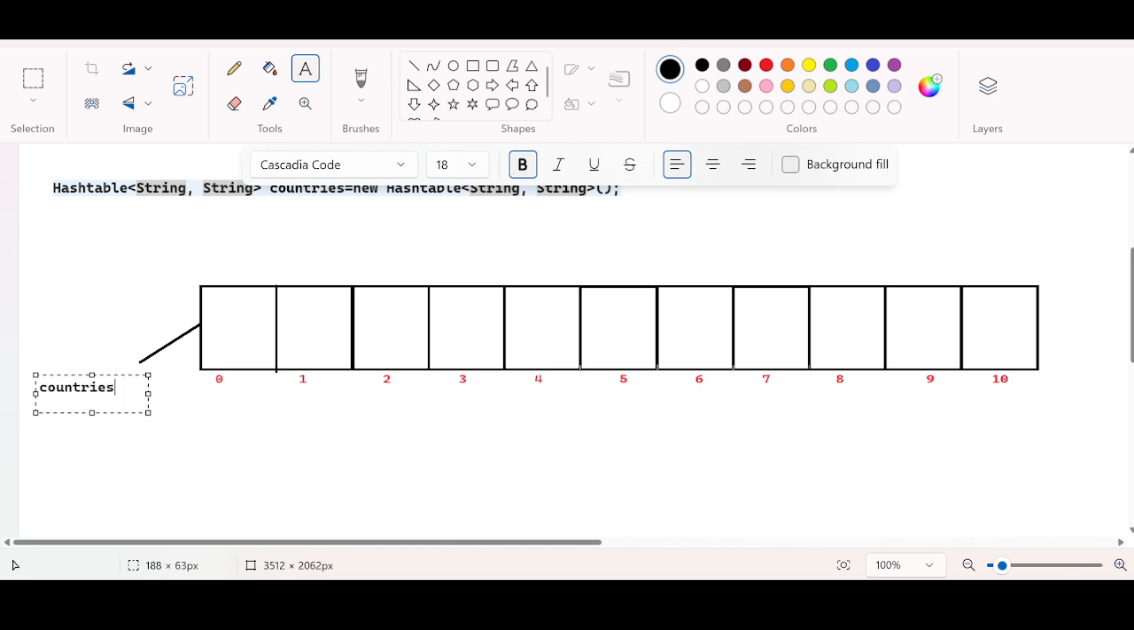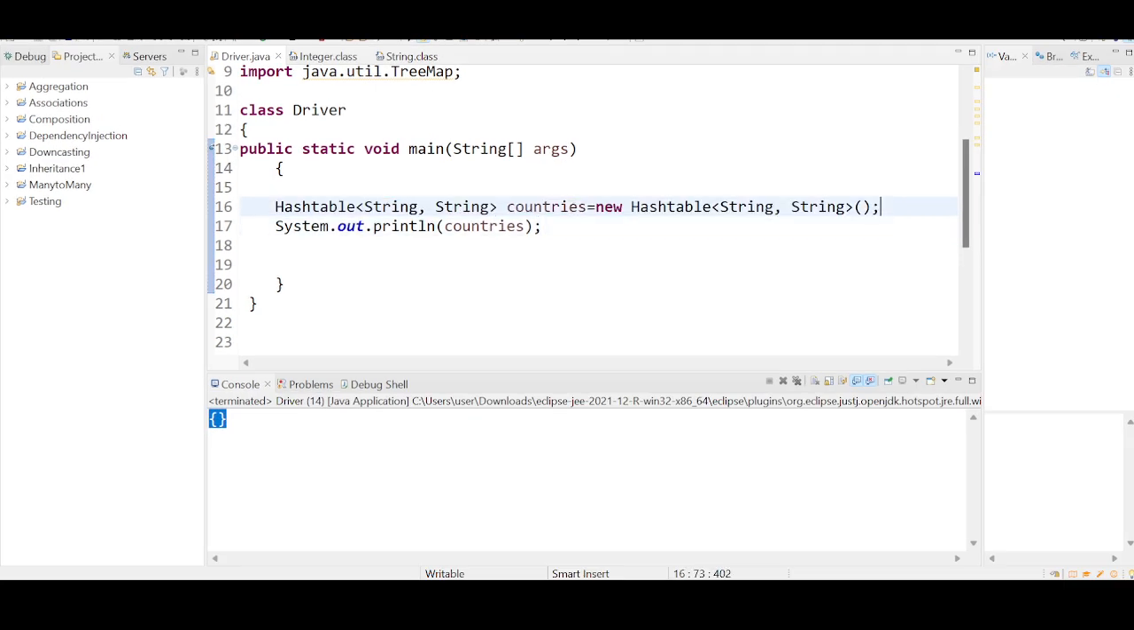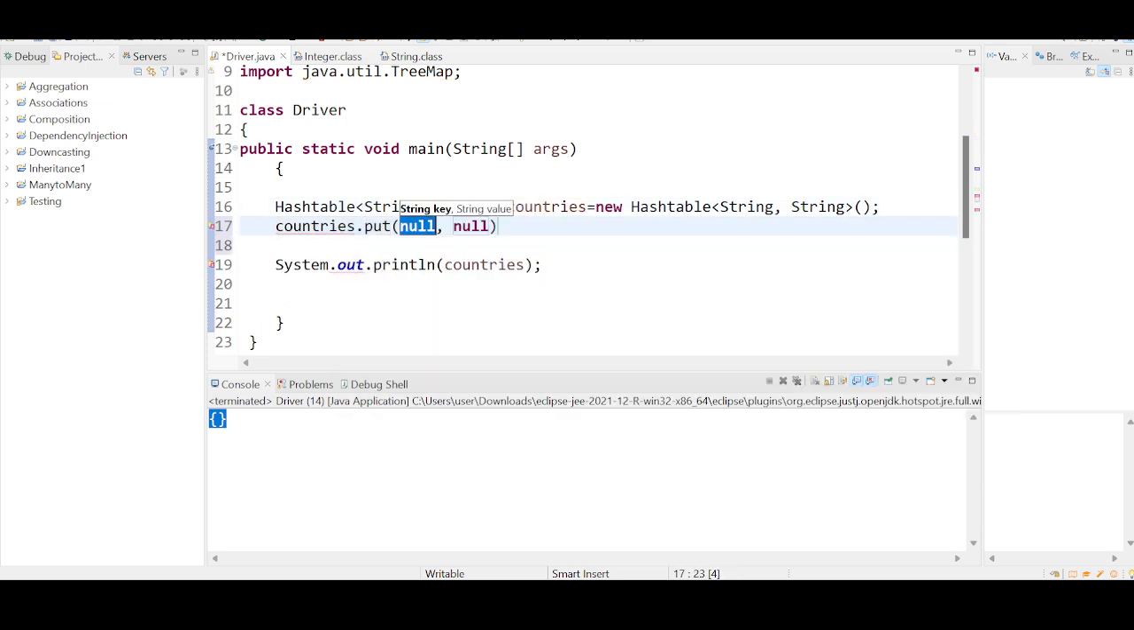Now, I want to add a few countries here, guys. Firstly, let us add all the countries. countries.put. By using the put method you can add. Let us add our country India, and what's the capital of our country? Delhi.